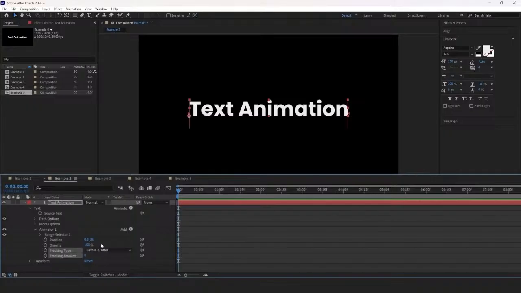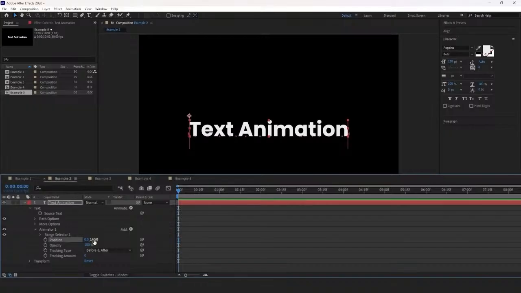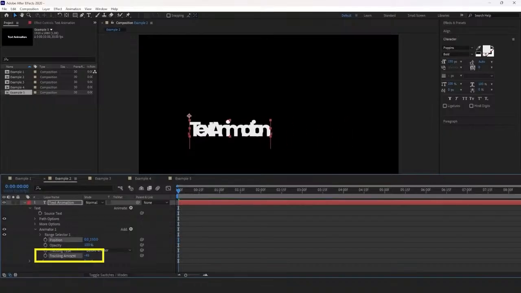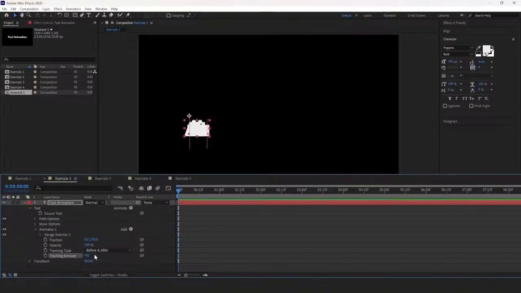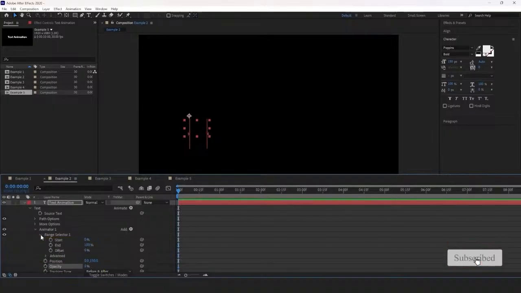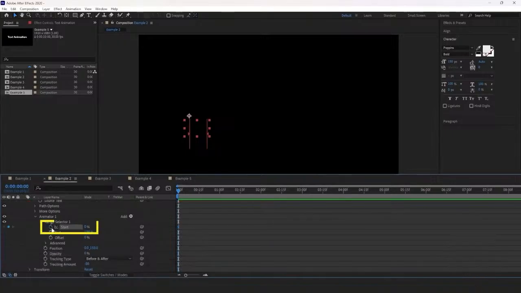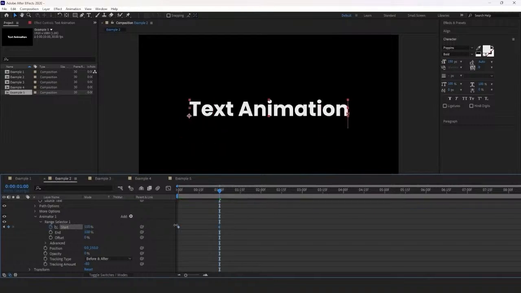Now we're going to bring the text down once again. So set position to 150 that we used previously, and before we use opacity, decrease the tracking amount to crunch the letters together like that, so it will be -80. Then set opacity to 0%. Again, make sure you are at the start of the timeline. In the range selector 1, create a keyframe for start. Move to 1 second and set it to 100%.